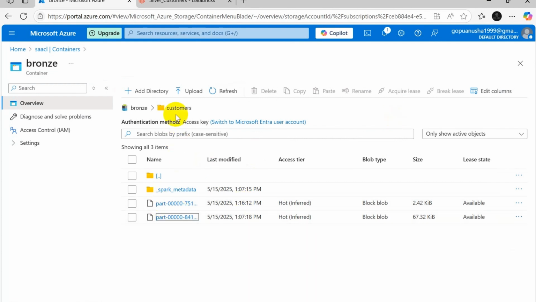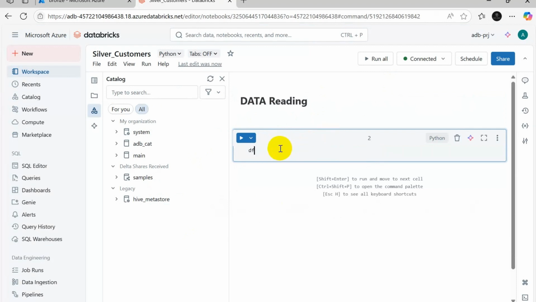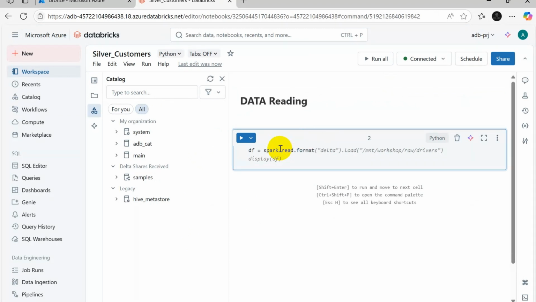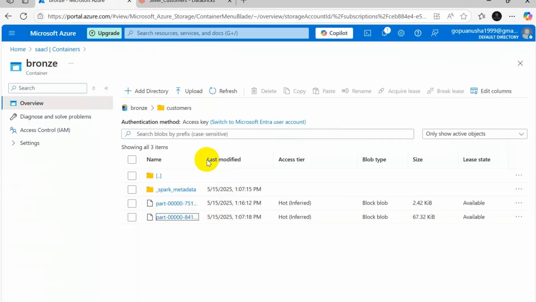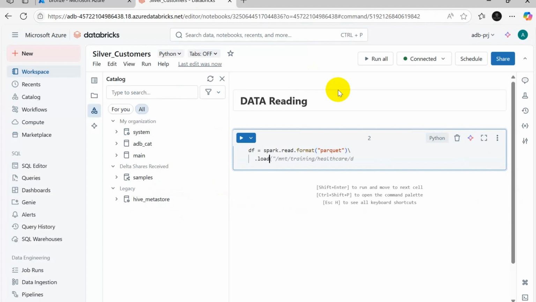So how to read the data from this bronze layer? Very simple. We can just try to read the data. And how to read the data? Same, spark.read. And what is the format? This is the Parquet format, because we have loaded the data in a Parquet format. So we will just use double quote Parquet, and then let's give the load.